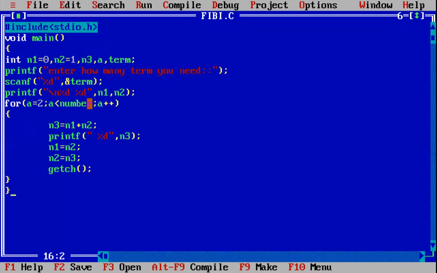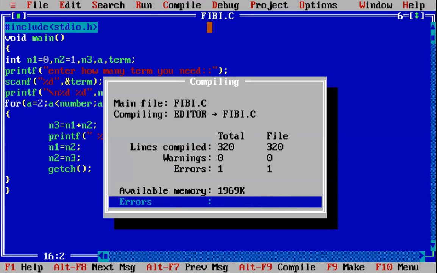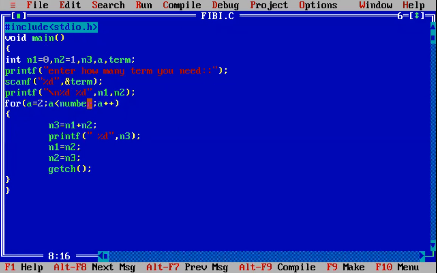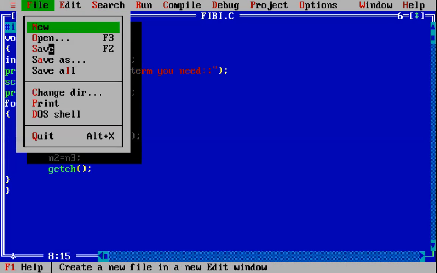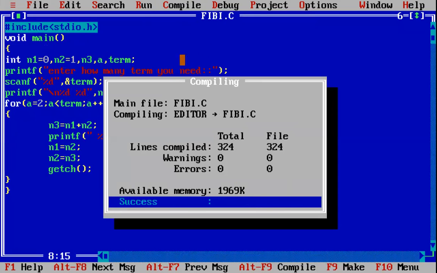Then we need to compile the program. Alt F9. Yes, I'm finding one error. Undefined symbol number. Here we need to write term. Typing mistake. Then save the program and again compile the program. See, there are no errors.